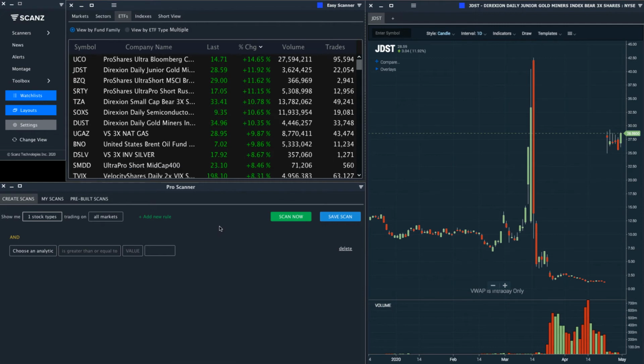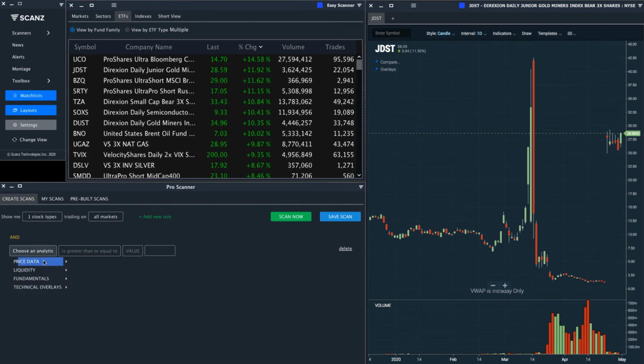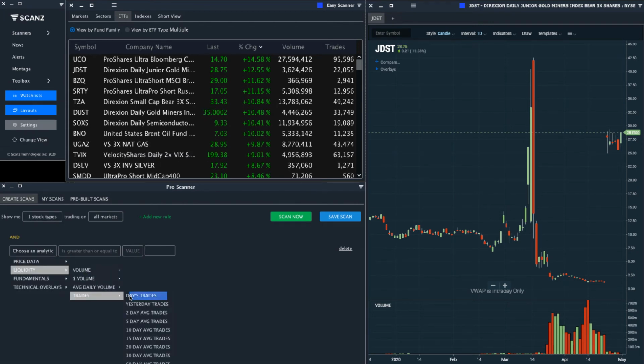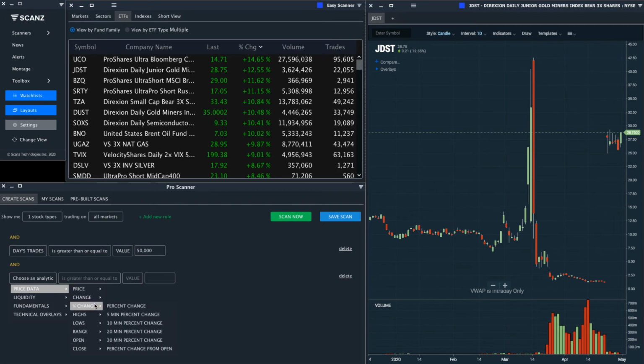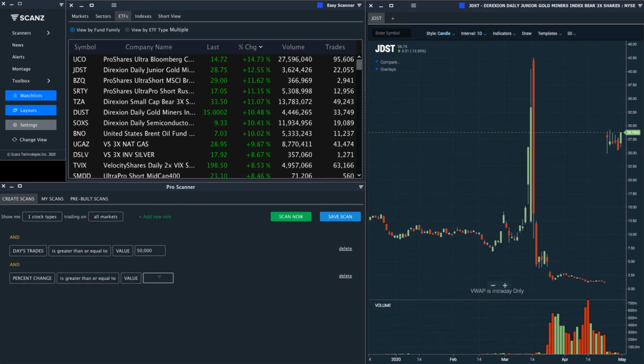From here, I can begin adding custom criteria to help me find the ETFs I'm actually interested in. For example, if I wanted to find liquid ETFs that were up a considerable amount on the day, I might add a metric for liquidity, number of trades, and set this to, let's say, about 50,000. I could add another rule for price data, percent change, and set that to, let's say, 6%. If I scanned this now, we would find all ETFs where there were over 50,000 trades on the day, and the ETF was up over 6%.